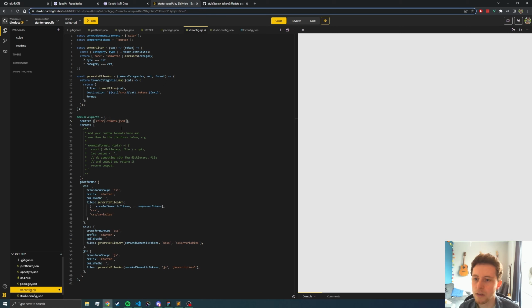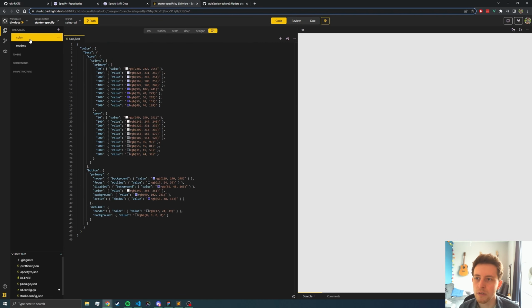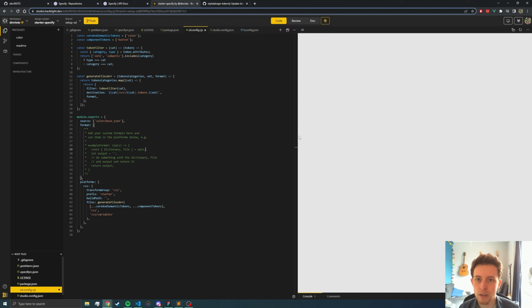So it's color/base.json. And then for the platforms we want to export to, we'll do only CSS. We'll just make some CSS variables out of it. So maybe we can make this a little easier. This is okay. So we are trying to get our token output next to this. So let's see if we save this. Let's see what happens.